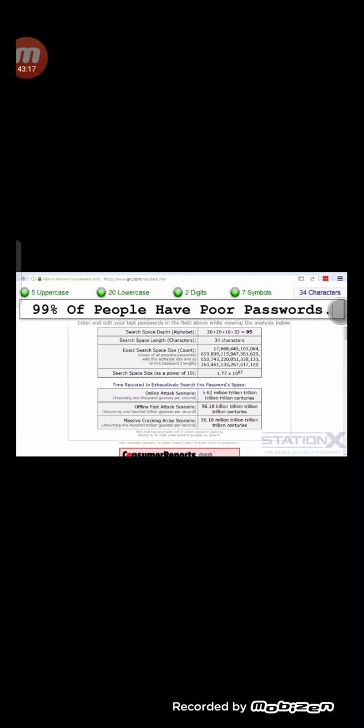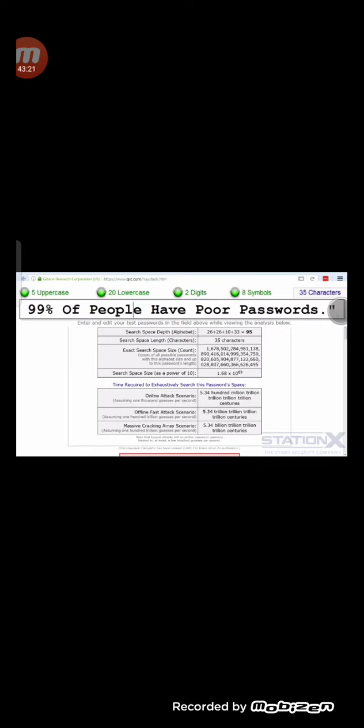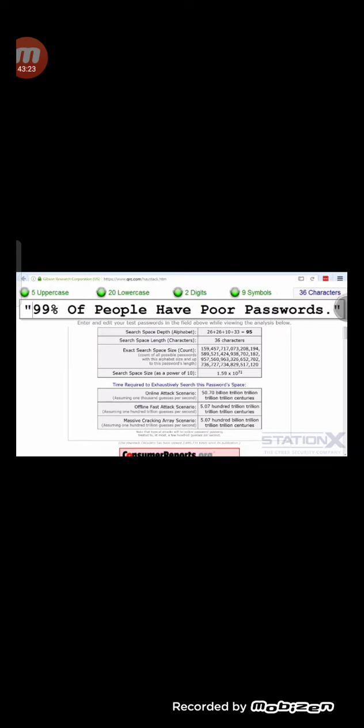So we've got a base phrase here. "99% of people have poor passwords," and we've added some uppercase characters here. We could maybe add a dot at the end. We could perhaps put it in quotes, creating a long-ish but complex password.